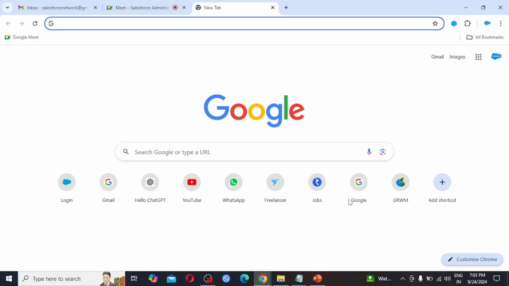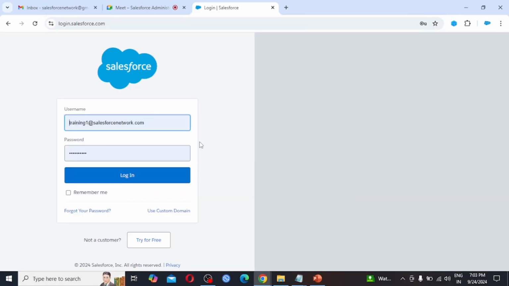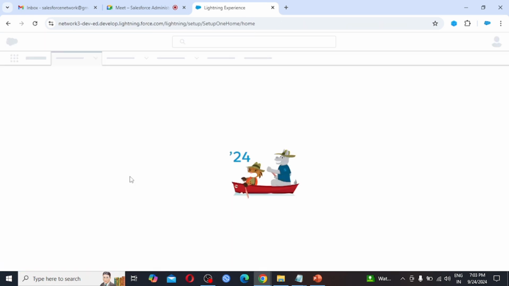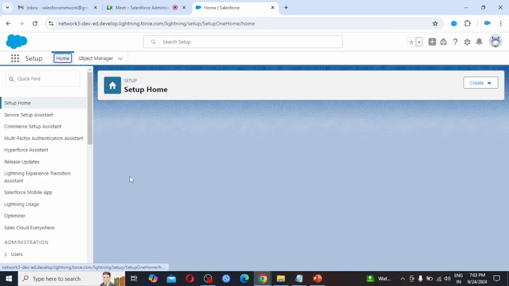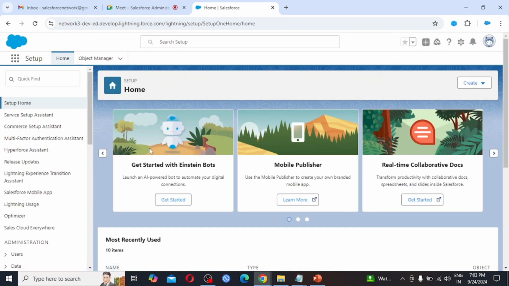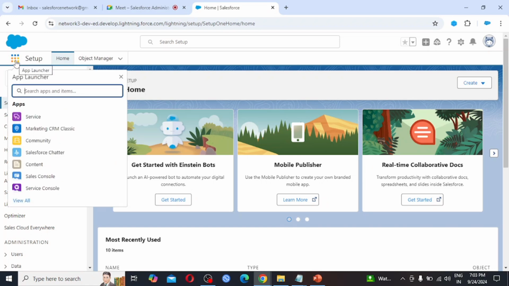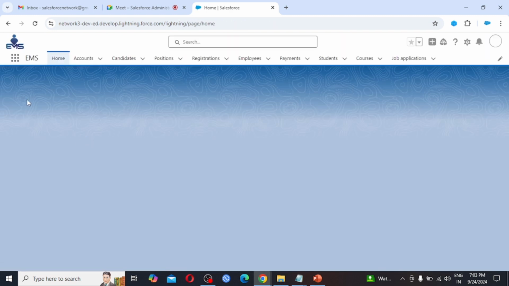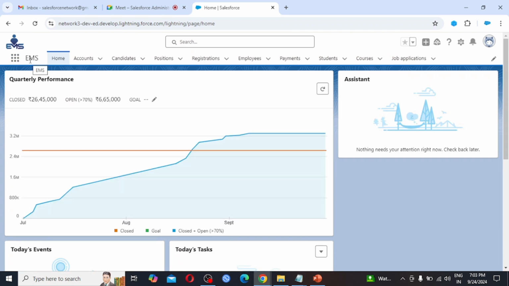So we need to log in into our Salesforce account by providing the username and password. Hit the login button. We will be redirected to the Lightning experience page. So first we need to search for our application EMS. Being on the EMS employee management system application, yesterday we had created job application.